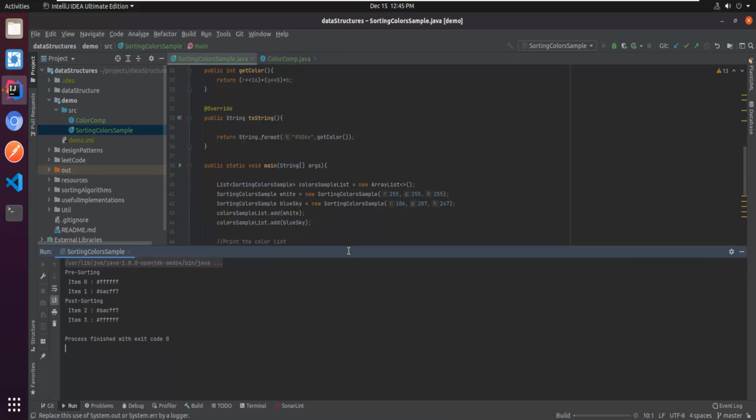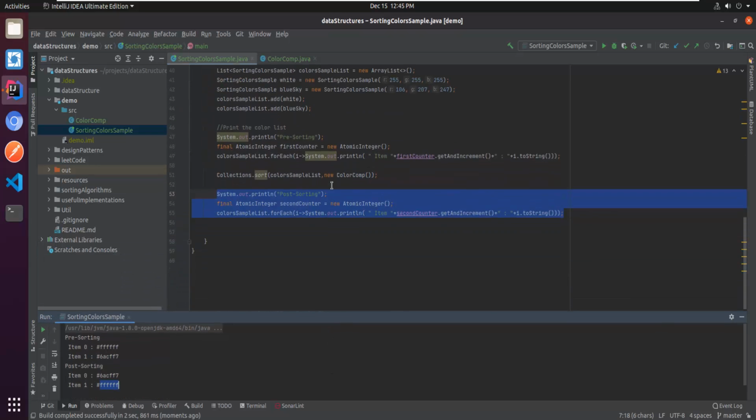All right, let's do it now. You can see here in pre-sorting we have white, then we have blue sky, then after sorting we have blue sky, then white. You can see that our sorting function basically works.